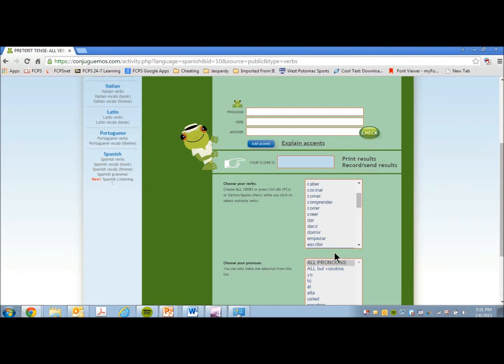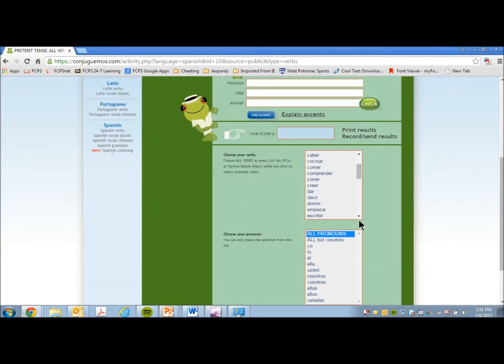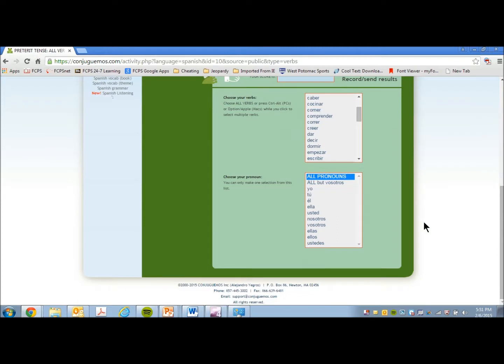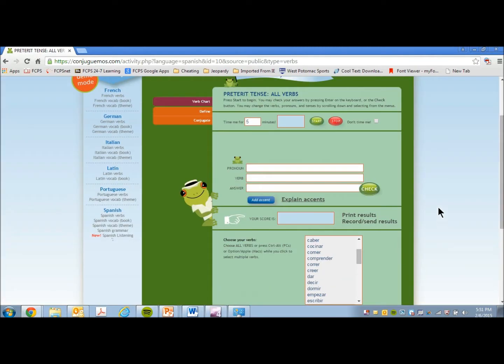From there, I make sure that I have all pronouns selected so that I'm practicing with all of the different forms, since that is what you could be tested or quizzed on at any time this year. Again, I'm going to click Don't Tie Me and Start. As you can see, it's only going to give me those 3 verbs for me to practice.